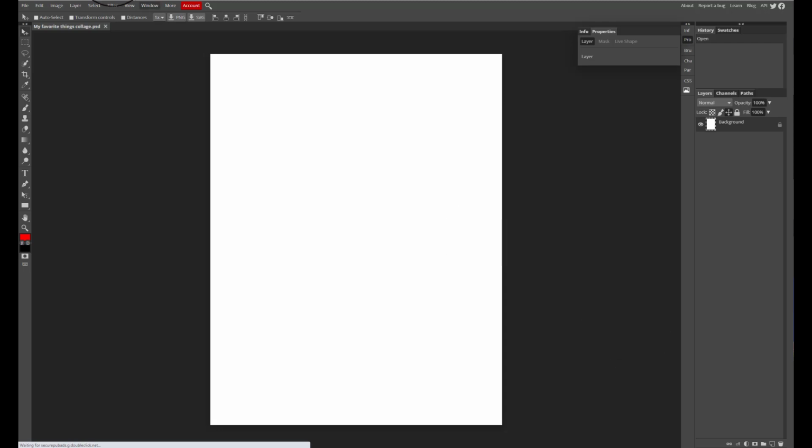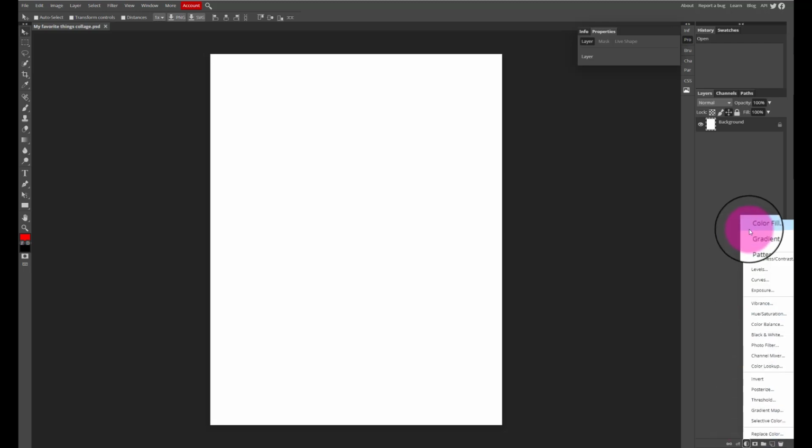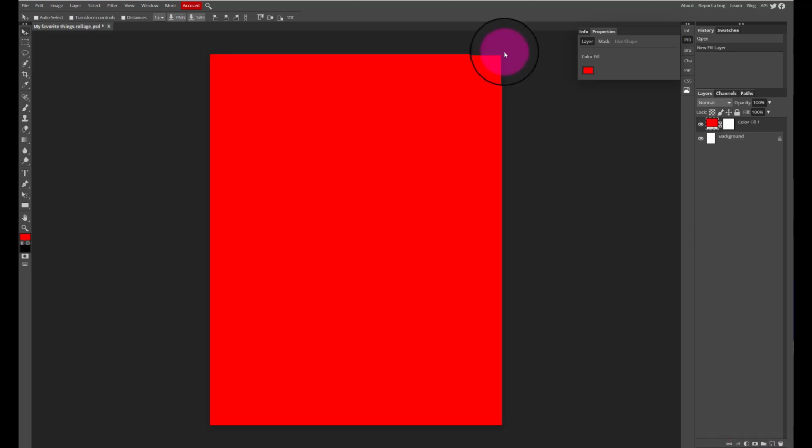So what I want to do before I get started is actually do some kind of color in the background. So to do that, I'm going to go to the bottom of my layers panel, and you can see they have a little icon that looks like a yin-yang symbol, and it stands for the new adjustment layer. So I'm going to click on that, and I'm going to select color fill. By default, the color fill layer that it adds for me is in red. I don't want to use red for my background.